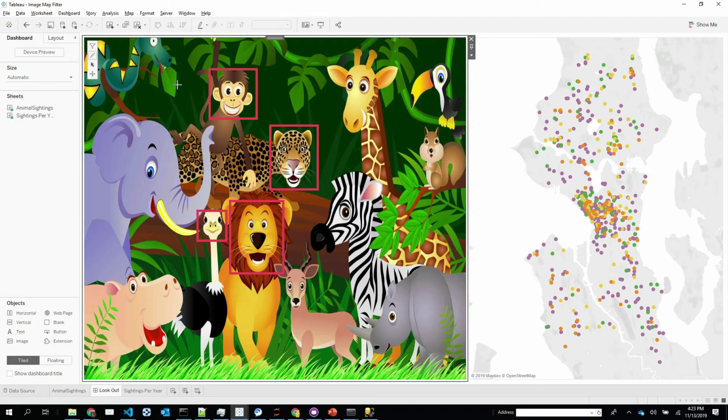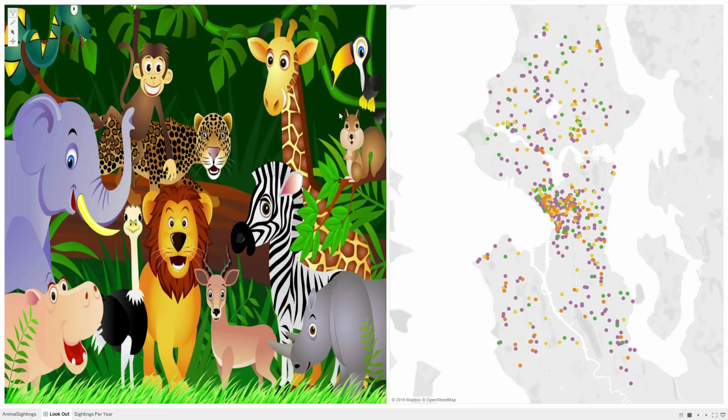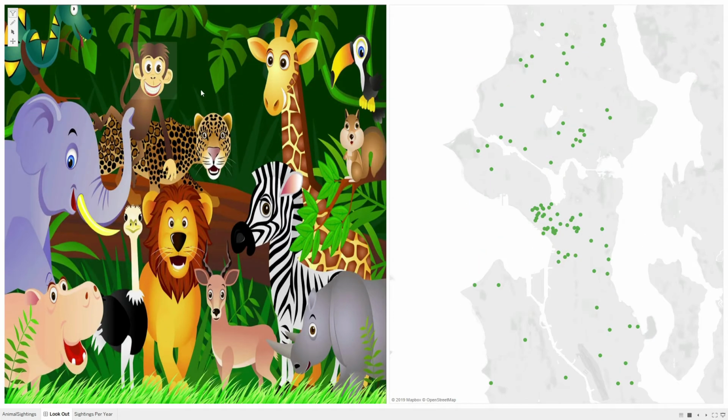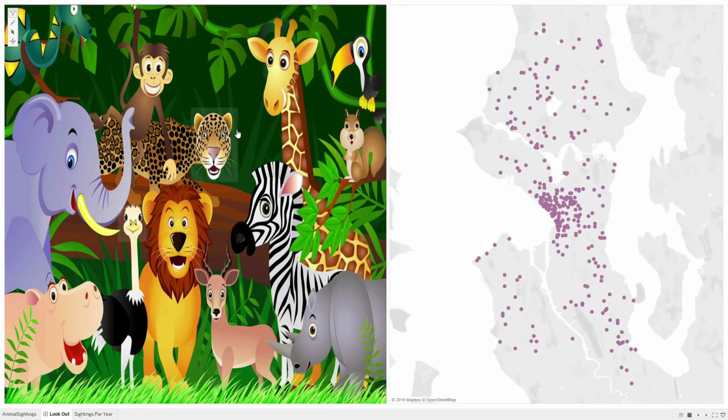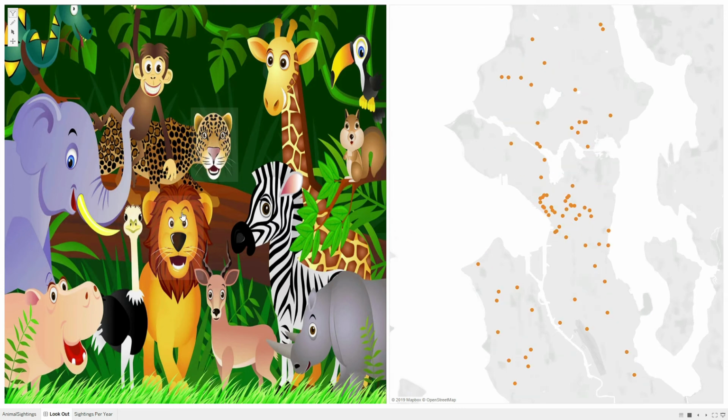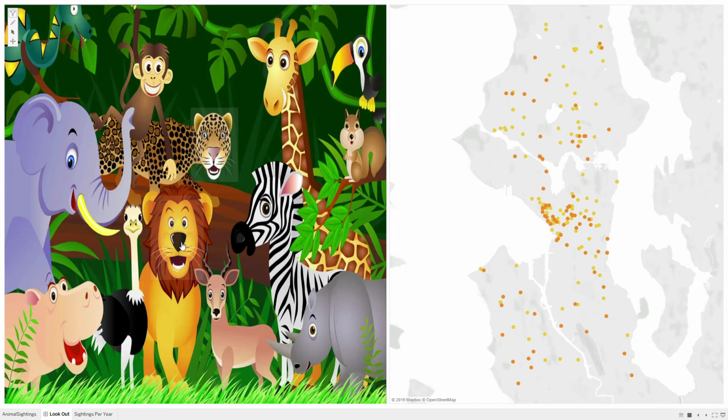So I've specified my polygons, and now I will go full screen for the grand presentation. Now if I click on the monkey, I've filtered my map to just monkey sightings. I click on the ostrich, I filter my map, and now 30 years from now, if I want to visit the Pacific Northwest and I want to see cheetahs and lions, I can control, double-click, select the two of those, and I've got a map of my cheetah and lion sightings. So that's image map filter, aka Jungle Book, and the source code and the extension are accessible to you today.